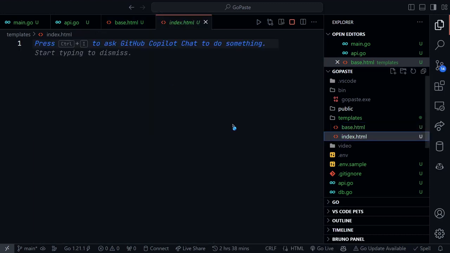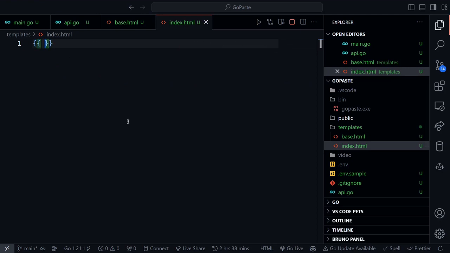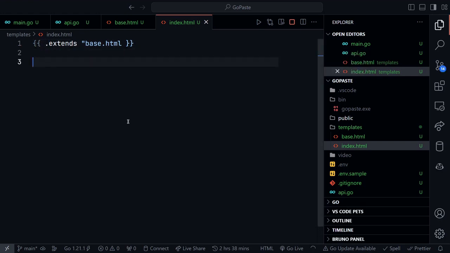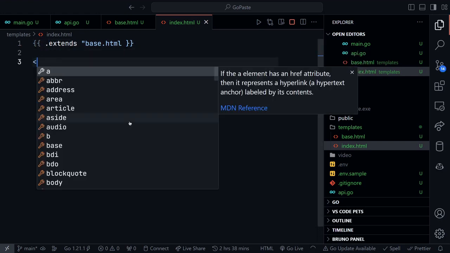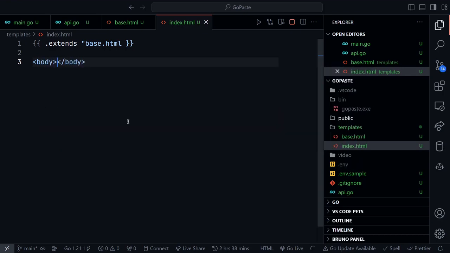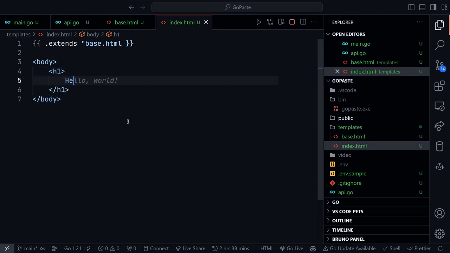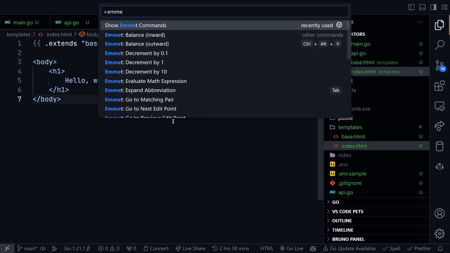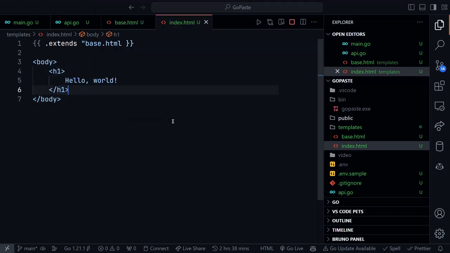And in the index.html, I can just say extends base.html and that. Now I can start using the body right here. I can be like, hello world. Actually, it's not working for me for some reason. Let's try that. Alright, I've not closed that.